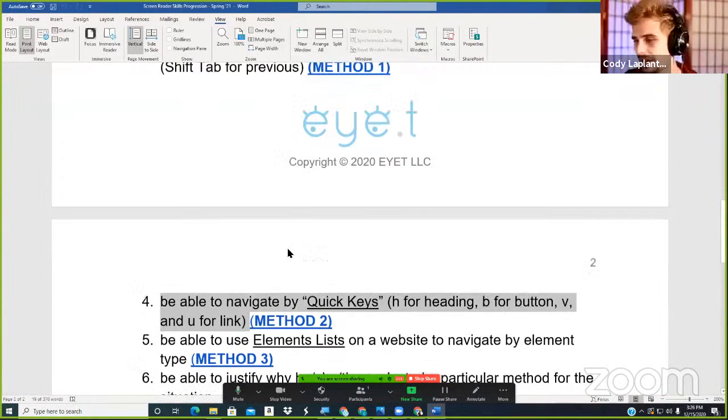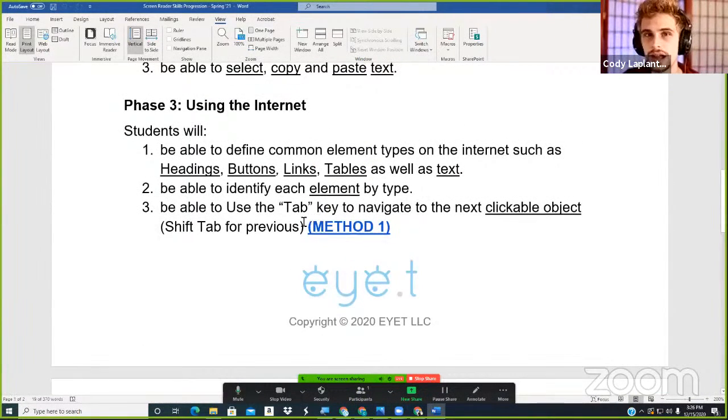A really common IEP goal that I write for my beginning screen reader users is, it's not on here, but I have the 3 objectives. I do 3, or 4 objectives. I do objective 1, so given a laptop with screen reader software, objective 1 will be Sally will be able to use the tab key to navigate to the next clickable object or shift tab for previous. That's objective 1.